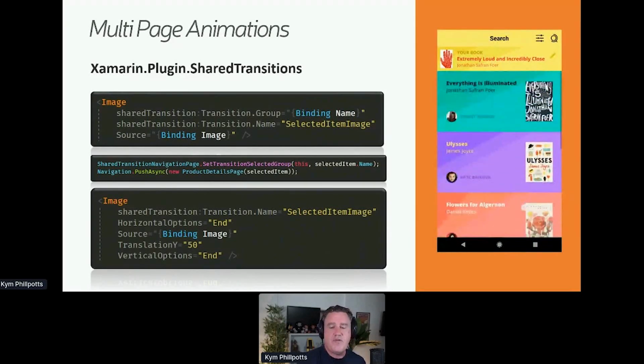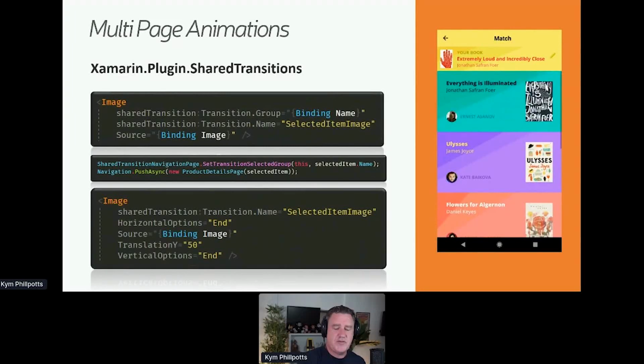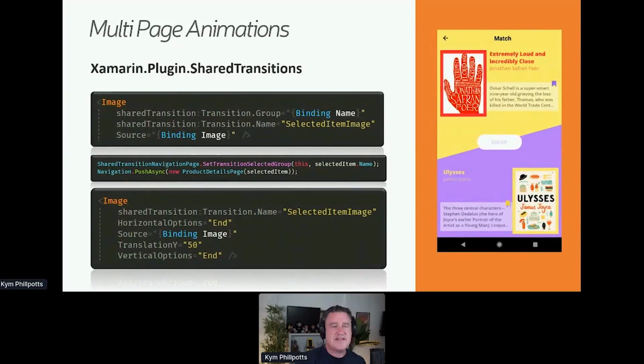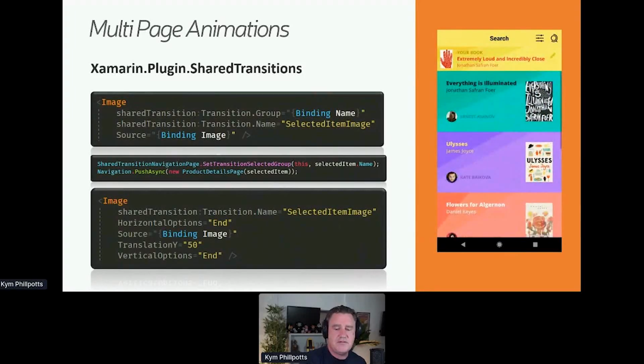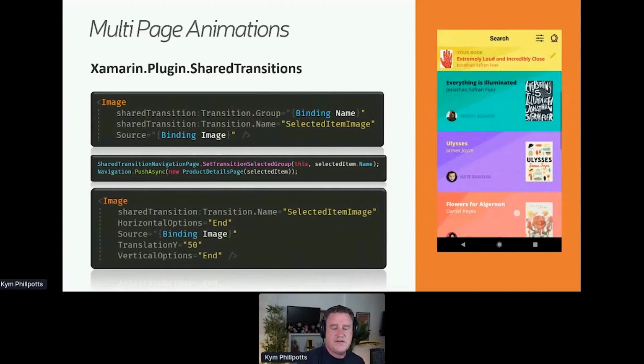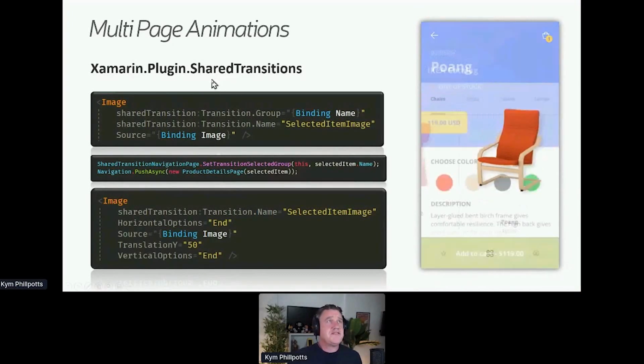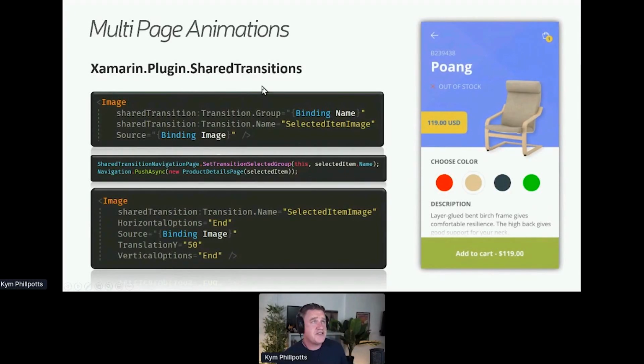Here's another example. This is a pretty wacky application, but it's a book swap application. What we can do is select a book, okay? And you can see it animates those elements onto the second page from where they are down below. So that's quite a nice one as well. All right, so that's the shared transitions.